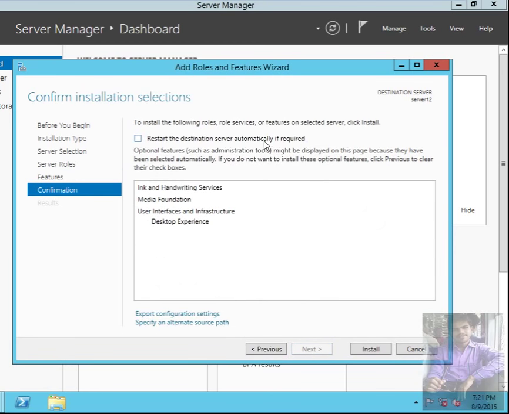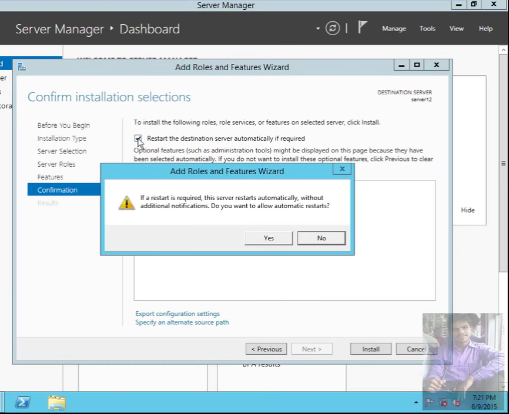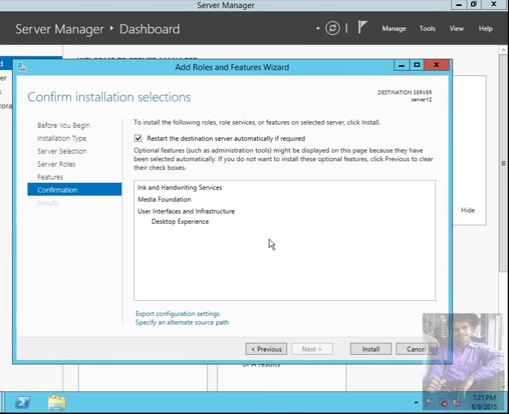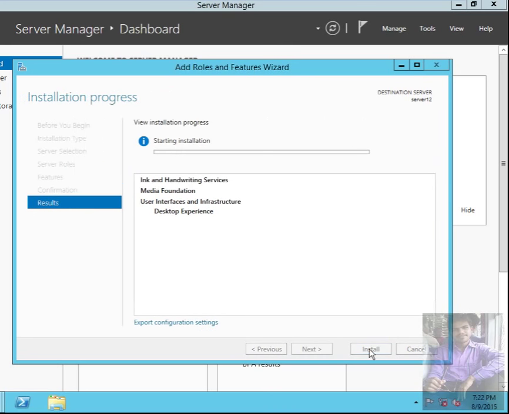Now confirm. Restart the destination server automatically if required. If a restart is required, the server will restart automatically without additional notification. Do you want to allow the automatic restart? Click on yes. If it requires a restart, then it will restart automatically, with no notification. Click on install.